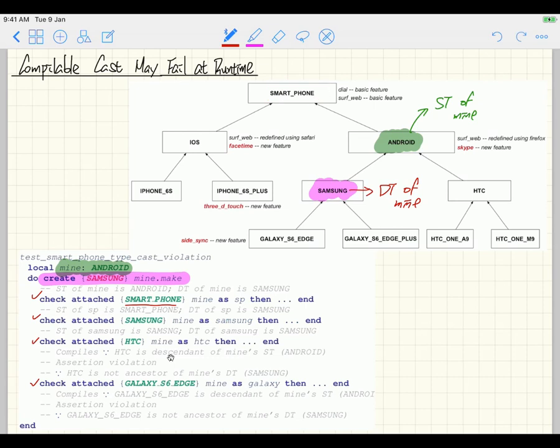And for Samsung over here, you're trying to do a downward cast to Samsung, right? And over here for HTC, you're trying to do a downward cast to HTC. That's also downward casting. And for this one here, it's also downward casting. You're actually downward casting two levels down to Galaxy S6 Edge. Without telling you exactly what the issue is, all the four typecasts compile.